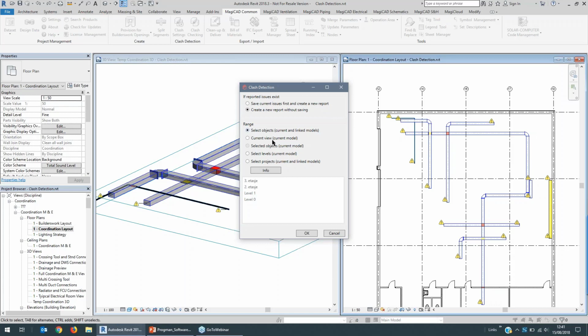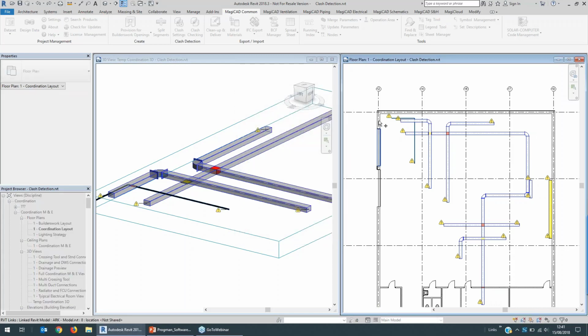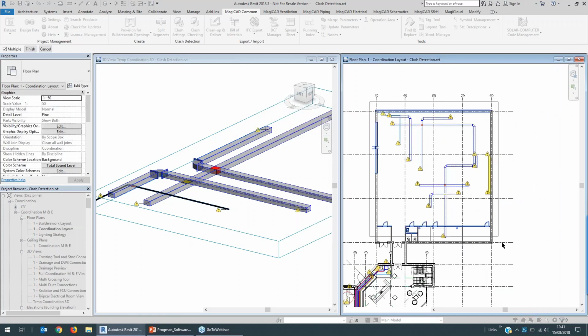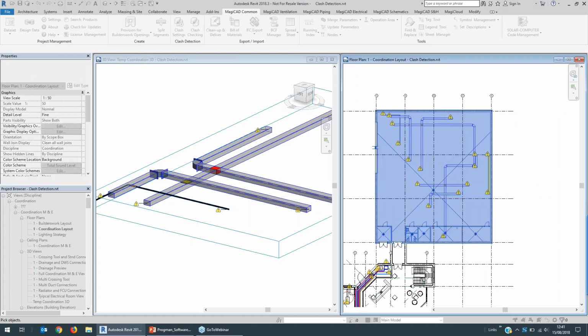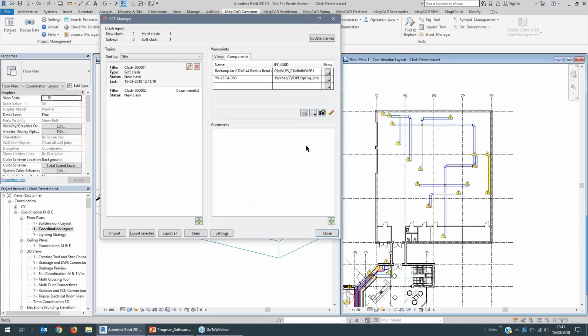So if I go to select objects like that, press OK, then I can just draw a sort of window around that area. So I'm just going to do clash detection on that particular area there, let's say. Then press finish, and you can see here that you get a clash report. So you can see I've actually only got these clashes shown here. So you can go through the report and use this to then zoom in on clashes.